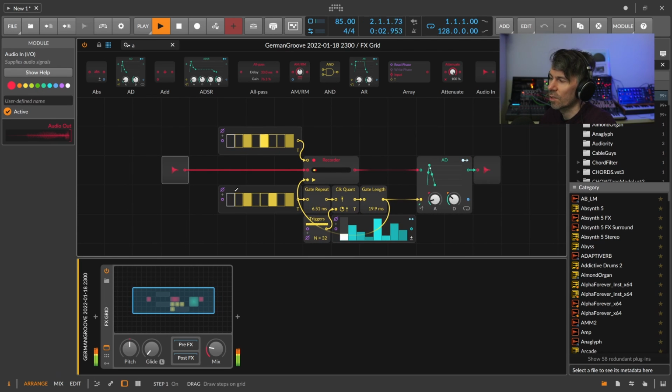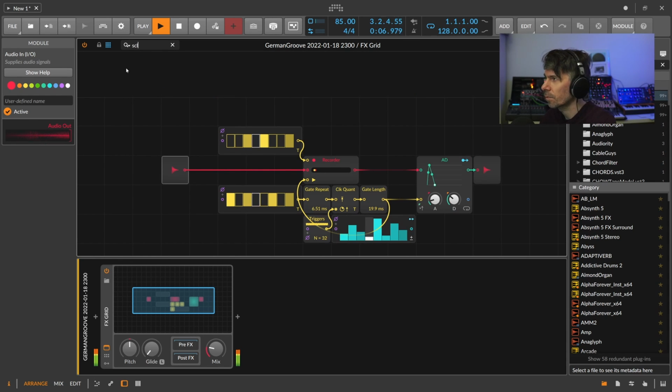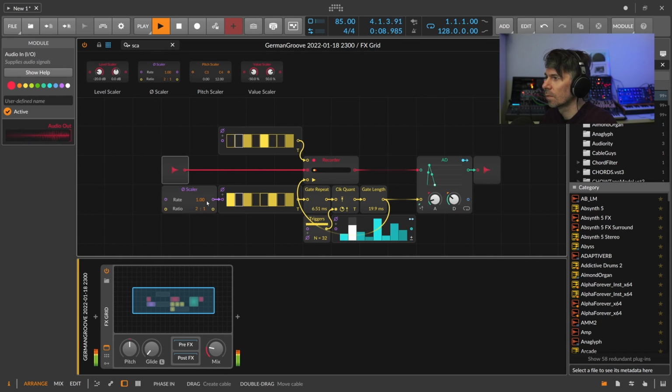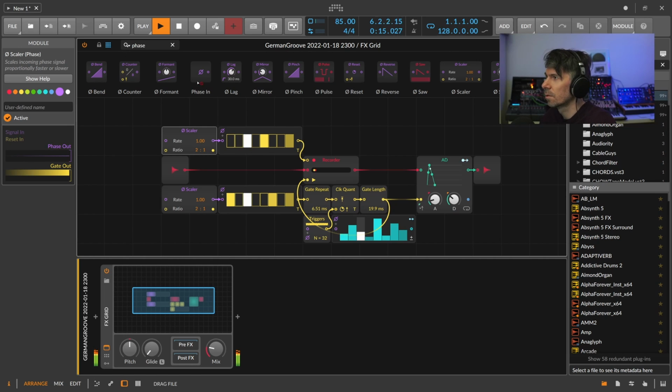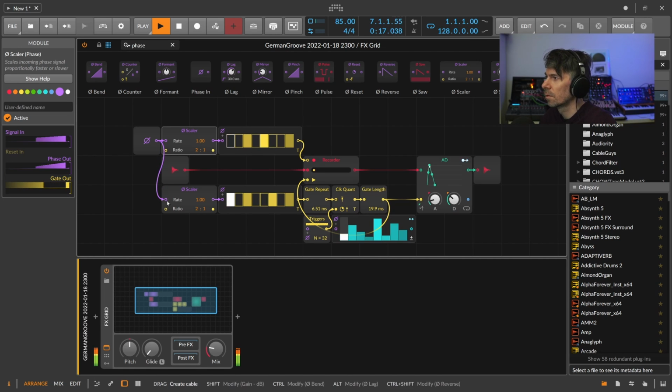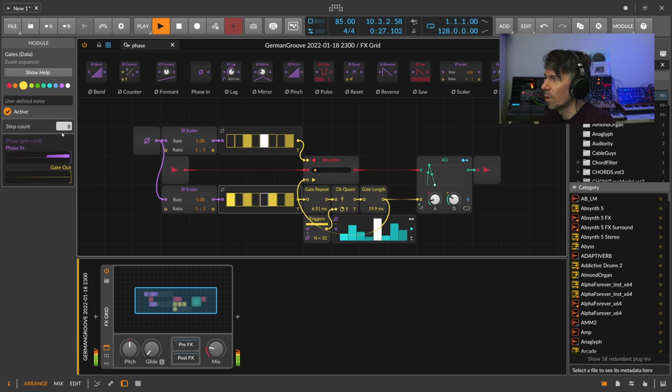If you think this should be a different length here, then you can use a scaler. And use a phase in. And then disable these two inputs here. And then you can slow it down. Maybe make the step count longer, 16 steps.